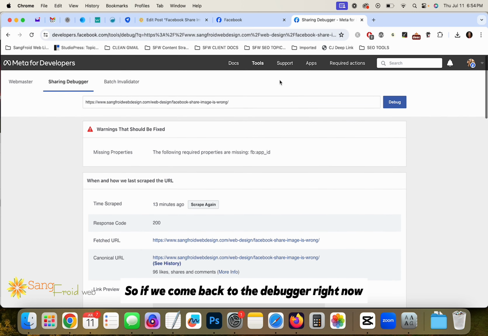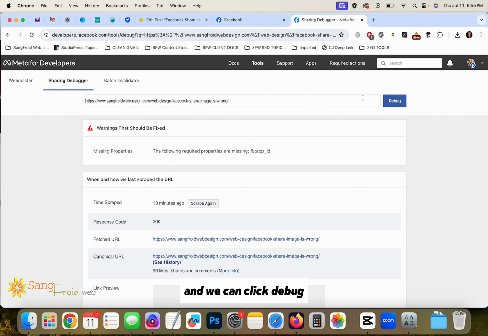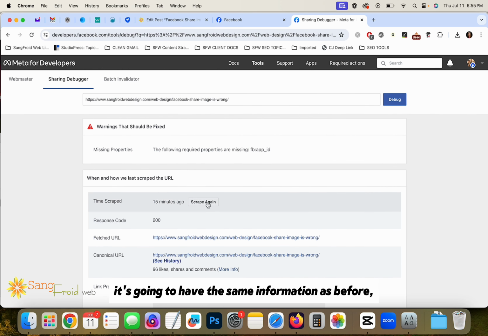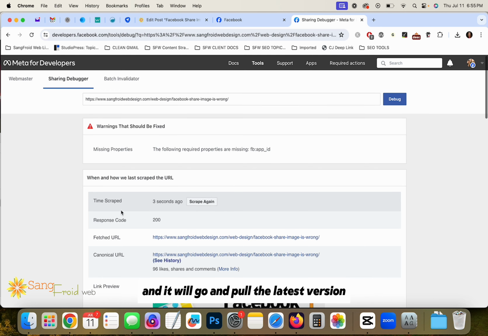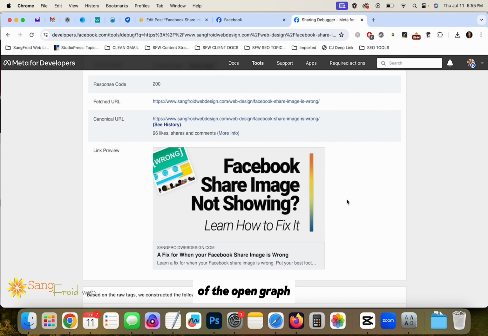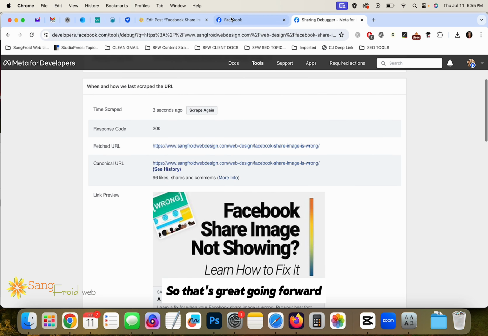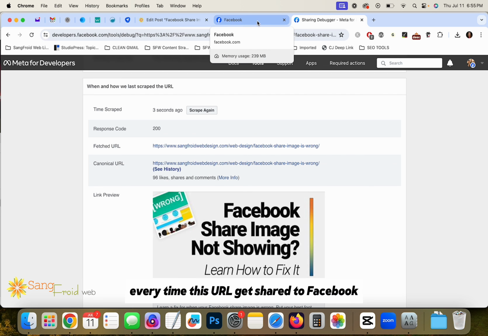So if we come back to the debugger right now and we click debug, it's going to have the same information as before, but we can clear it out and kind of force Facebook to scrape, is what they call it, scrape the site to get the newest information. So all you need to do is click the scrape again button, and it will go and pull the latest version of the Open Graph information that it needs to know how to share it. So that's great going forward. Every time this URL gets shared to Facebook, it's going to have this new information.